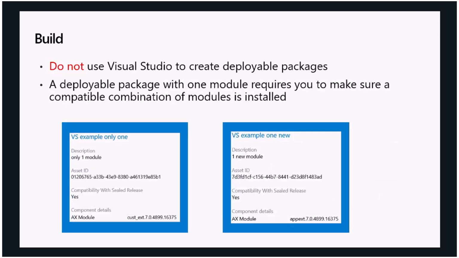Same thing with more common would be for you to fix something in your customer extension or your app extensions and only include one module in this deployable package, but then it really depends on everything that was installed previously. So it can be tricky to make sure you have a good set.